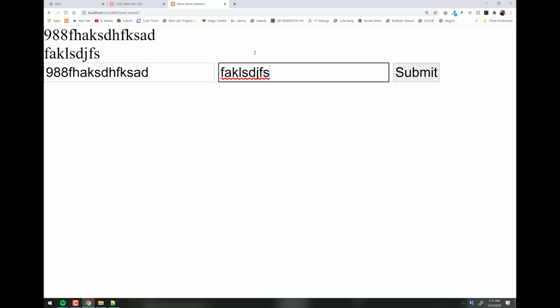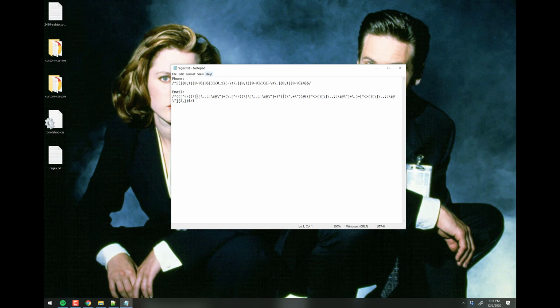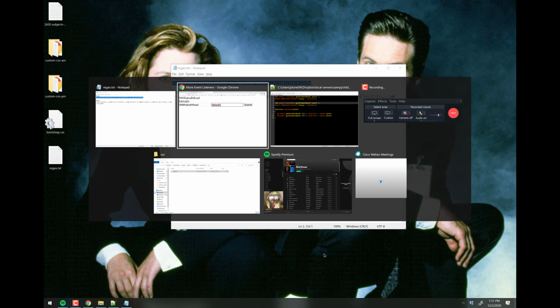Yes, our favorite little buddy, regular expression, right? I'm not going to bother trying to recreate the regular expression. I've already got them right here. I'm just going to copy them, okay? So this one will validate phone numbers, and this one will validate emails. And these are already in the lecture notes. You can just copy them if you want.